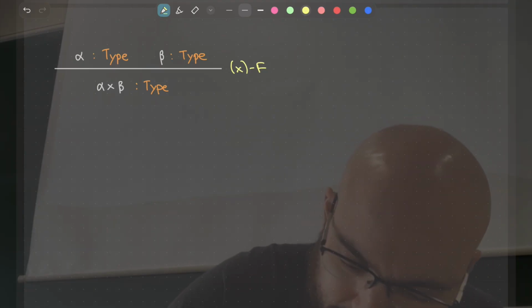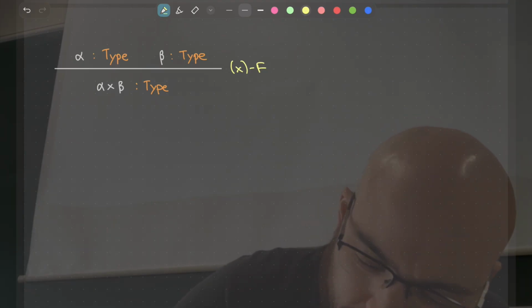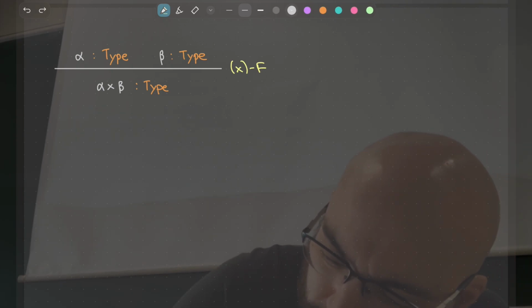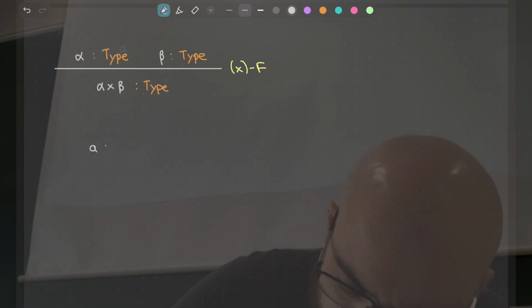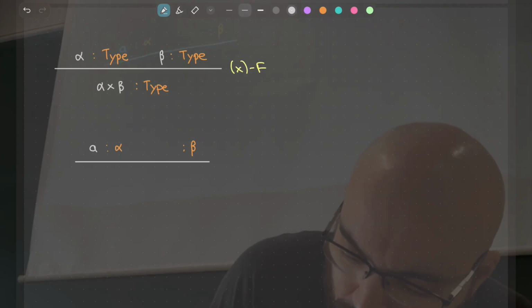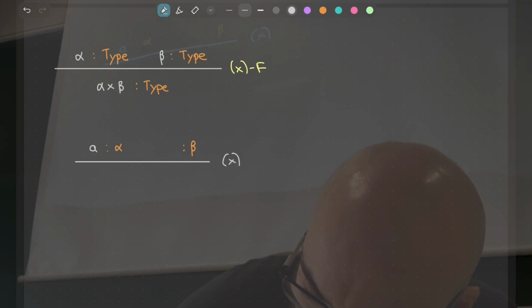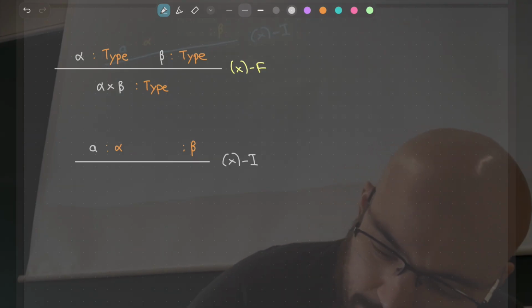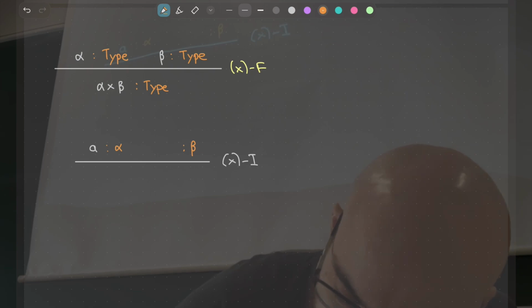Let's say I want to see how I can create things first. Okay. So here comes the way to create elements of this type, and I say in order to create an element of this type, I need an element of type alpha and an element of type beta, and if I have these two, I should be able to create an element of the desired type. Here it is alpha cross beta.